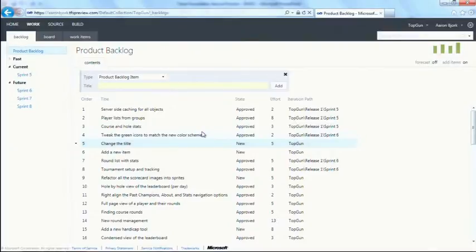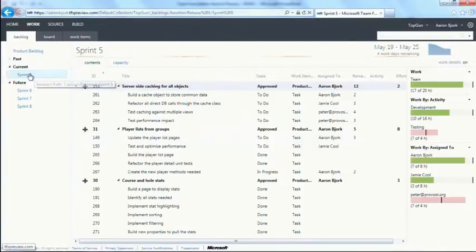Now from here, let's jump into an already ongoing sprint. We'll pick Sprint 5, which is our current sprint.